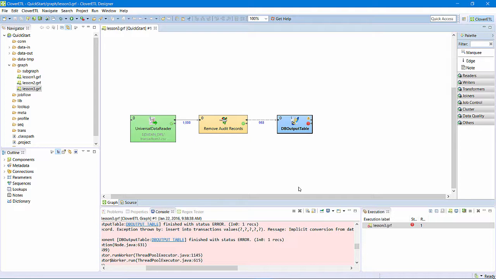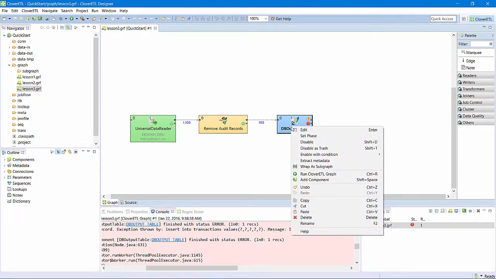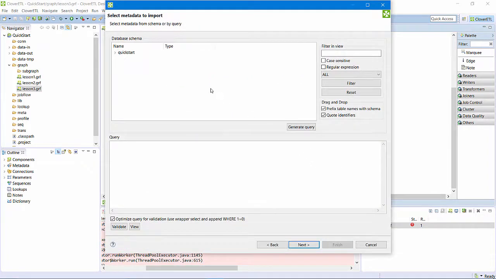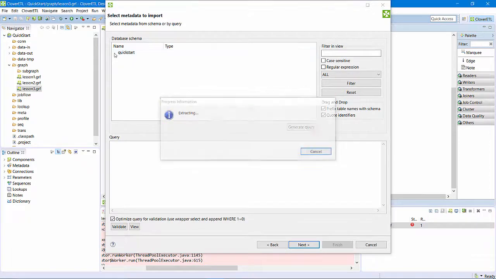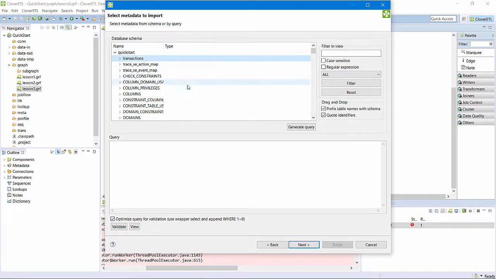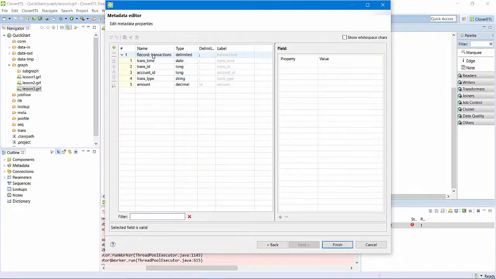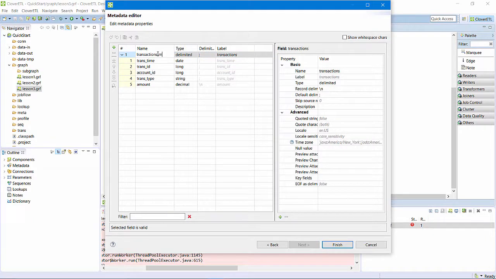I'll start with creating the metadata definition of the output data. Clover can generate this for me. The DBOutput component is already configured to connect to my table, so I can ask it for the metadata. I'll right-click on the component and choose Extract Metadata. I can choose the Transactions table and create a new metadata definition that matches this table. I'll call this metadata transactions MSSQL.